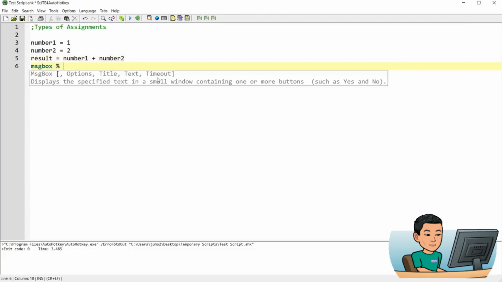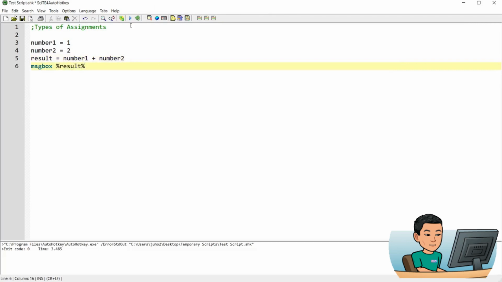What I would get as the result would be this string: number 1 plus number 2. I'm not getting a 3, or I'm not even getting 1 plus 2. I'm getting number 1 plus number 2 because this legacy assignment is taking this string literally as a string, not a variable that has a value of 1 and a variable that has a value of 2.